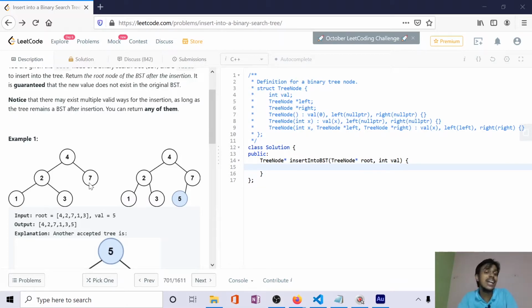And when we find the null, what we will do, we will create a node and insert the node, whether it is on the right of the node or on the left of the node. Well, in this case it will be on the left of the 7. Okay, so first, what we will return? Well, we will return root at the end. So I wrote it earlier because we are returning the root.